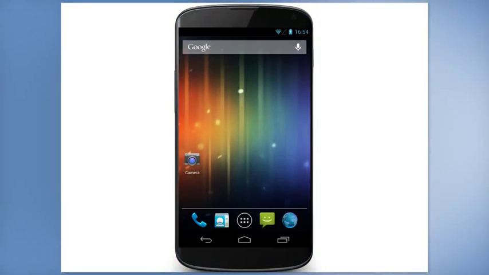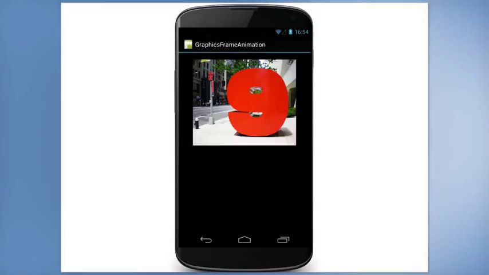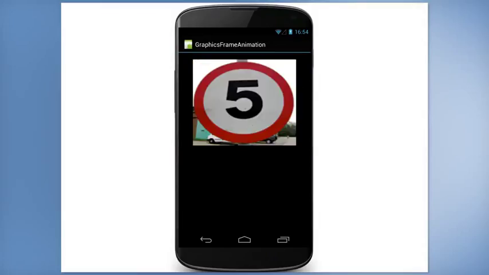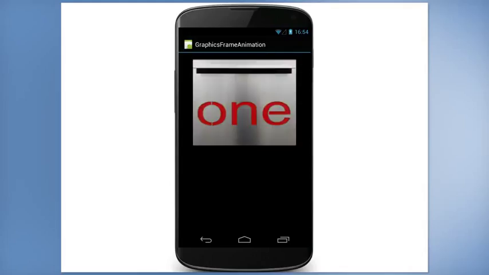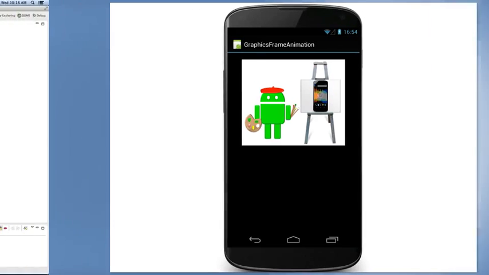When I start up the Graphics Frame Animation application, you'll see a series of images counting down to a final image. Okay, let's get started. 9, 8, 7, 6, 5, 4, 3, 2, 1, and finally, the image we've all been waiting for. So let's go to the source code for this application.